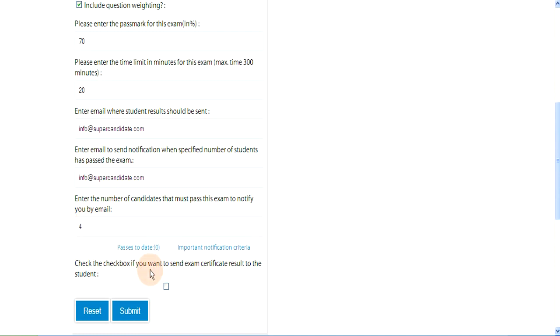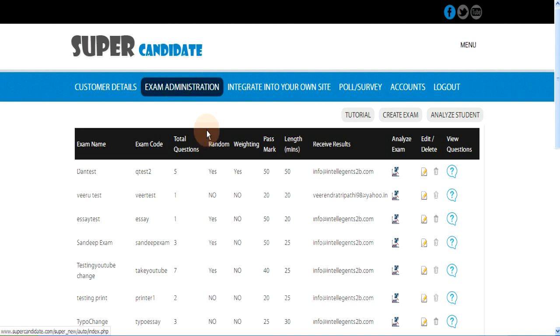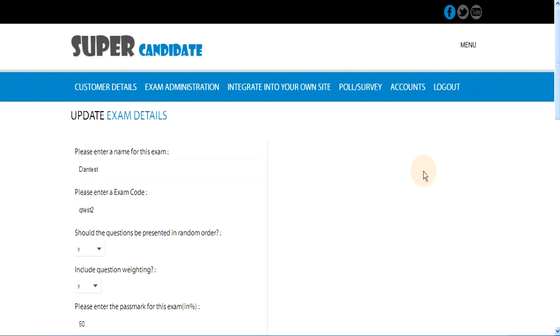The final part of the exam profile is whether you want to send out certificates to students. You click here to do this. Each student is sent a unique serial number with a certificate. Once you click submit, you can now begin to add questions to your test. You can change any of these details later in exam administration by clicking exam administration and then clicking on edit your profile for that exam. So here.